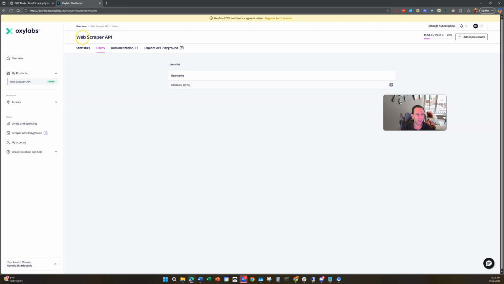So once you've gone into Web Scraper API, users, and created a user, that's the user credentials that you're going to want to put in, and you'll want to make sure that you get the full username, not just the part you specify. It adds characters to the end. So note that this is different than the email address and password that you use to sign up for Oxylabs. This is creating that web scraper user.